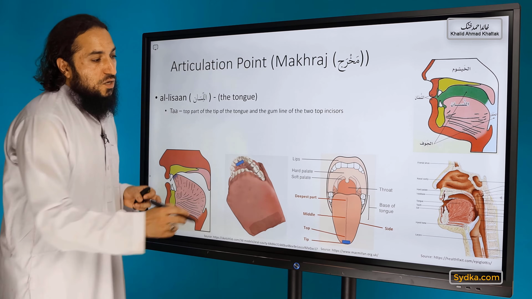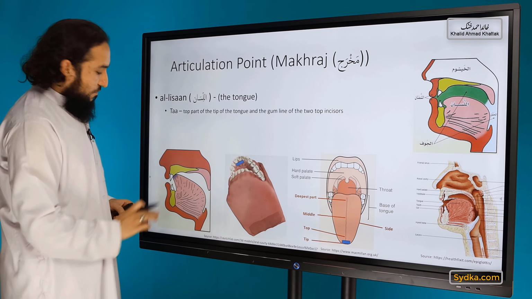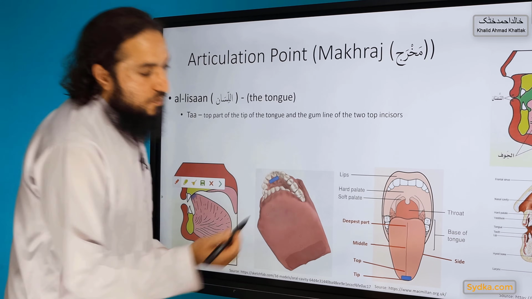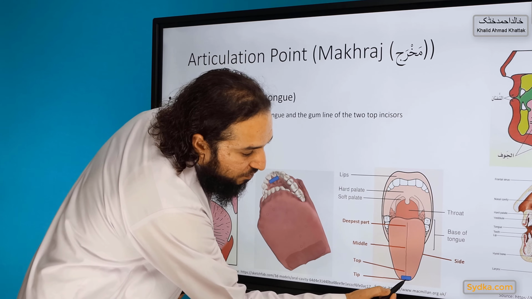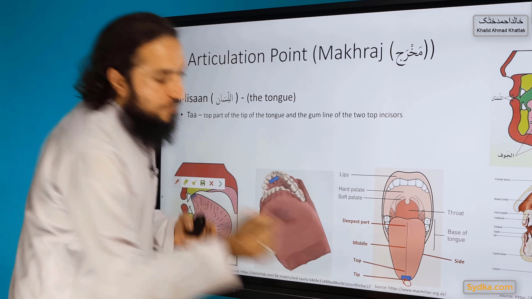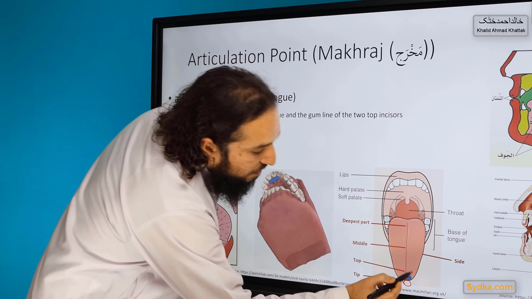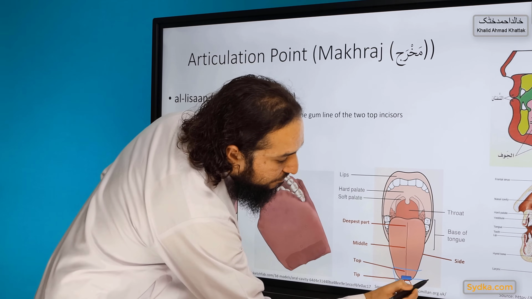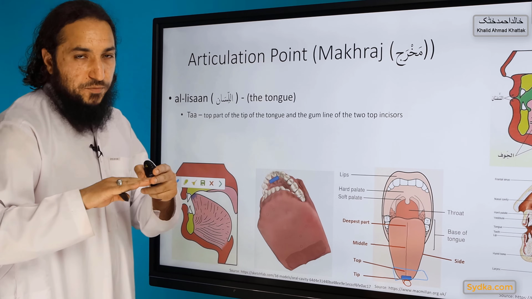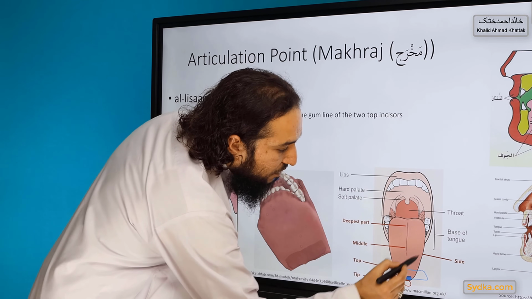Before going to that, we have to explain the tongue itself. The tongue can be divided into multiple parts. If you see here, that's the tip of the tongue. Let me change the color. This part is the top of the tongue. So the first one is the tip of the tongue, and the next one is the top of the tongue.